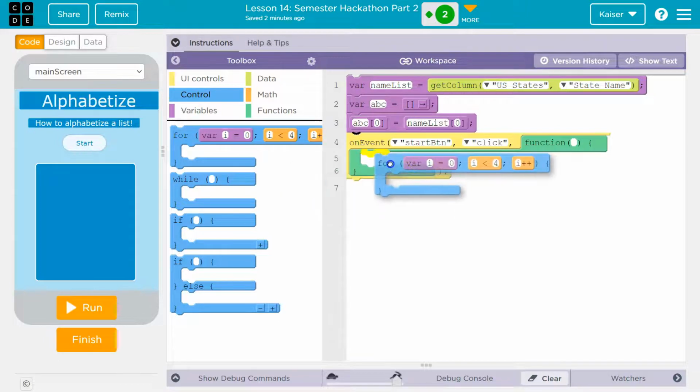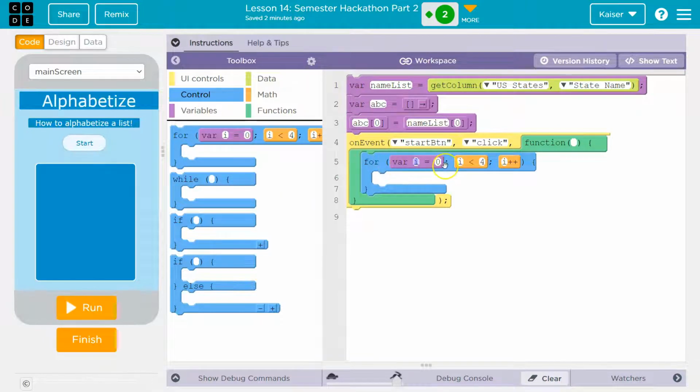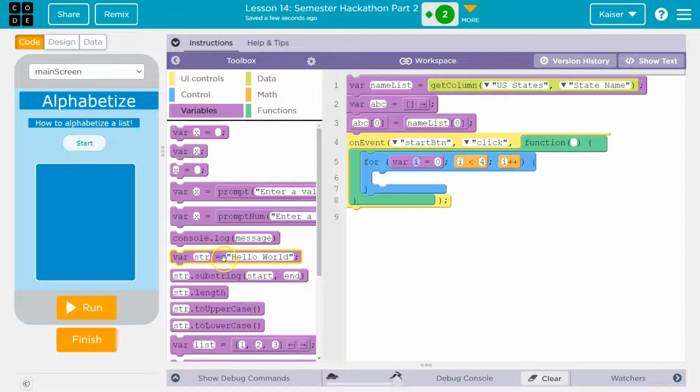So I'm going to throw a for loop right here. var i = 0; i < 4; i++. So i is going to start at 0. i cannot be larger than 4, and we're going to add 1 to i each time. That's i++. And you really need to have a good bearing on this.